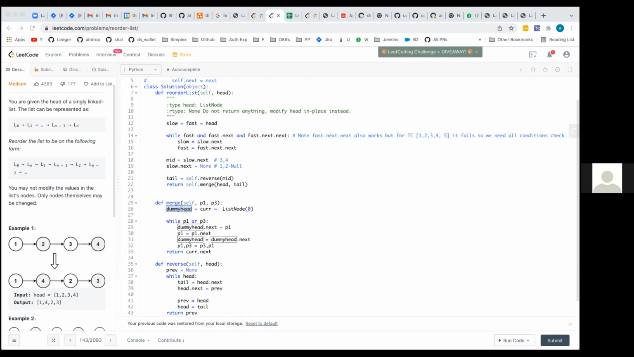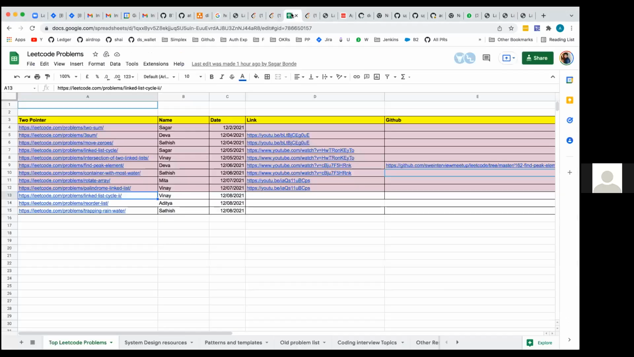What is it? Tapping or trapping the rainwater, right? I believe it's trapping the rainwater, yeah. So who is Satish? I was supposed to take it, but I think he didn't join today. Okay.